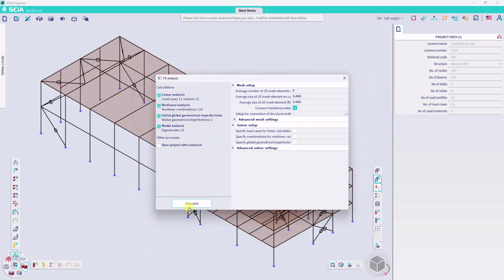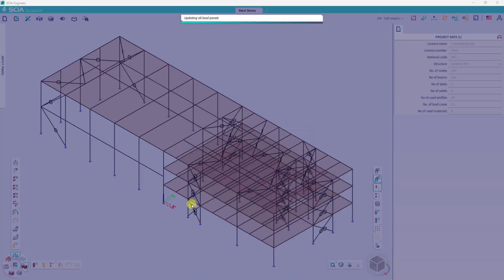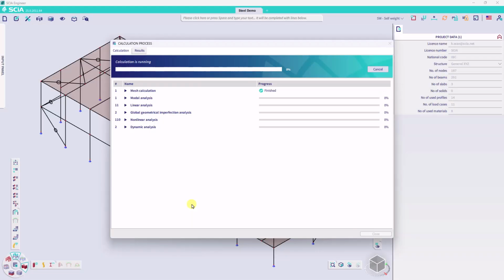And this is really the only drawback of this approach, the fact that you multiply the number of nonlinear combinations by the number of global imperfections. This means there will be a greater demand on your computer. However, SCIA's FE solver combined with today's technology means the analysis calculation is the fastest it's ever been.